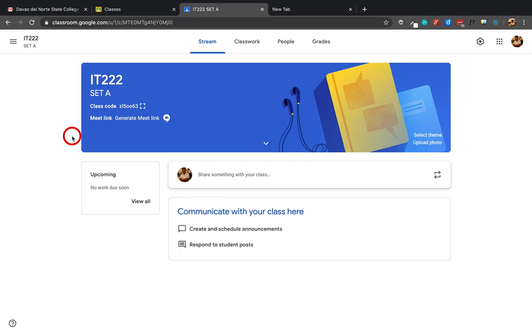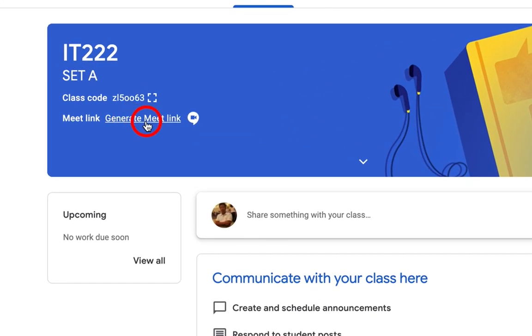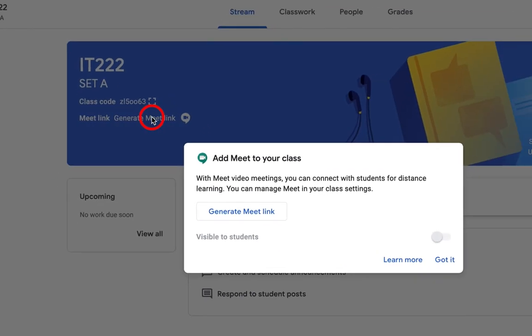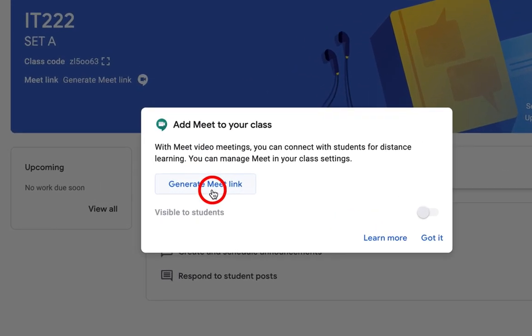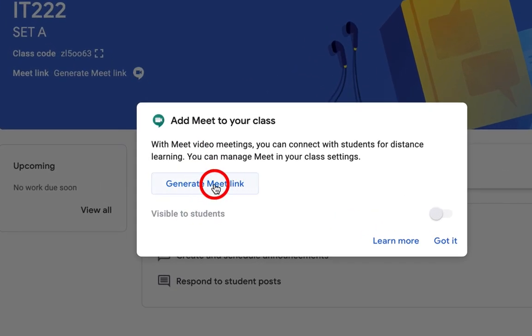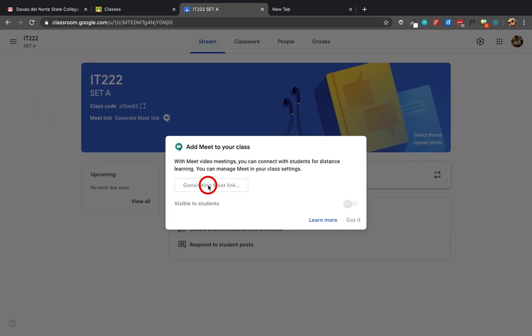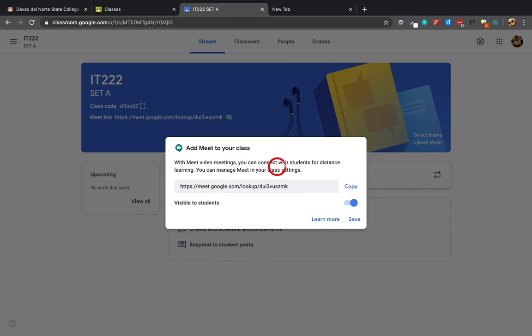For example, I want this class to have a video conference with my students. So I will just click generate meet link. Then it will create the link. All you need to do is copy the link and give this to your students.